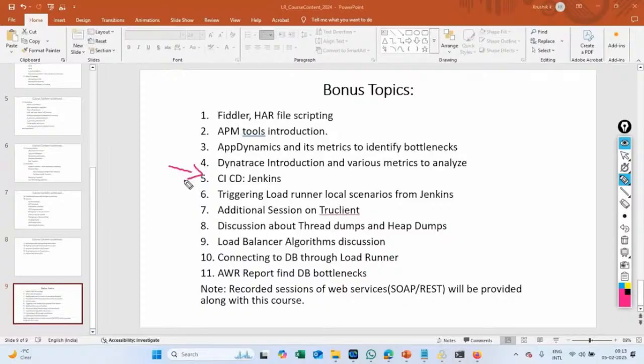why performance testers need this concept in recent days. Why performance testing projects are using this term Jenkins, where we exactly use Jenkins, how our scripts can be triggered from Jenkins. I'll tell you in one session. That's what we discuss here.